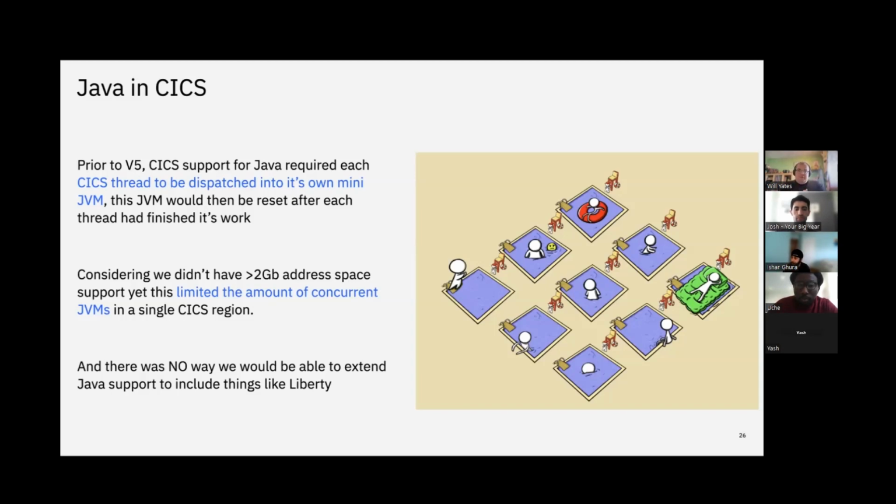But prior to version 5 in CICS, this wasn't the case. Due to the limitations within the technology, we were only able to run one thread in a JVM at any one time. Because remember, that thread could be part of a wider unit of work with other COBOL or C or PL/I applications. And the only way we could ensure that transactionality was to have one thread in one JVM. And then when that thread had finished its work, we could reset the JVM and allow the next one to come in.